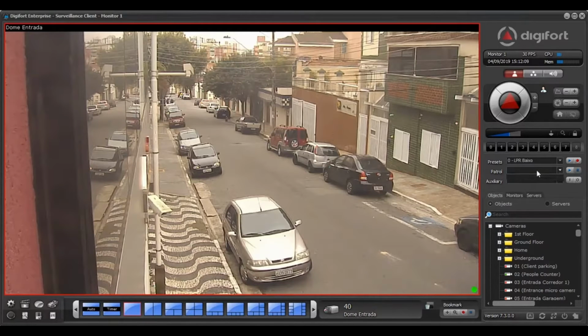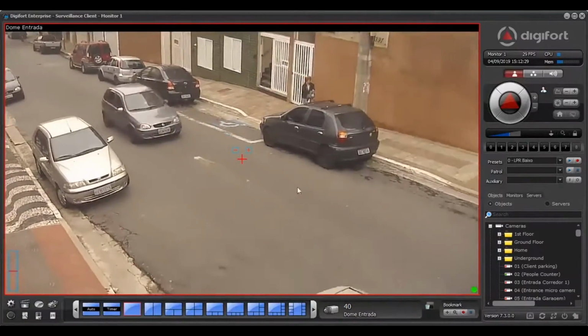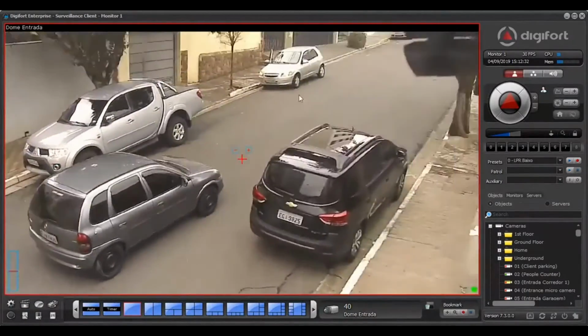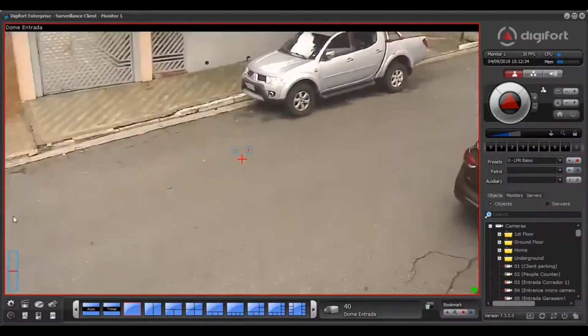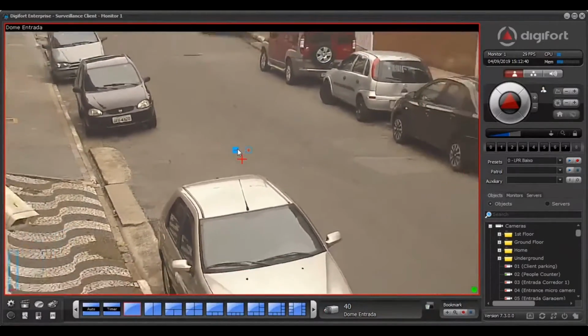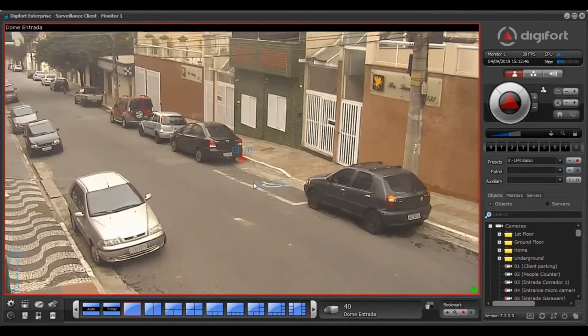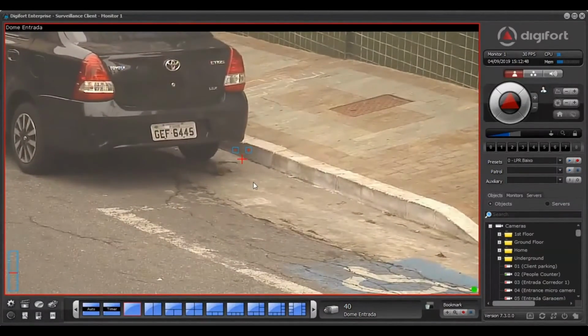Here you also have the PTZ patrols that you may have recorded, and the camera auxiliaries that you can activate and deactivate. You also have the visual joystick on the screen. The visual joystick allows you to control the PTZ just like an external joystick, but using the mouse. You have the zoom control here, zoom out, and you can also use the zoom with the mouse wheel. The visual joystick is a continuous movement.